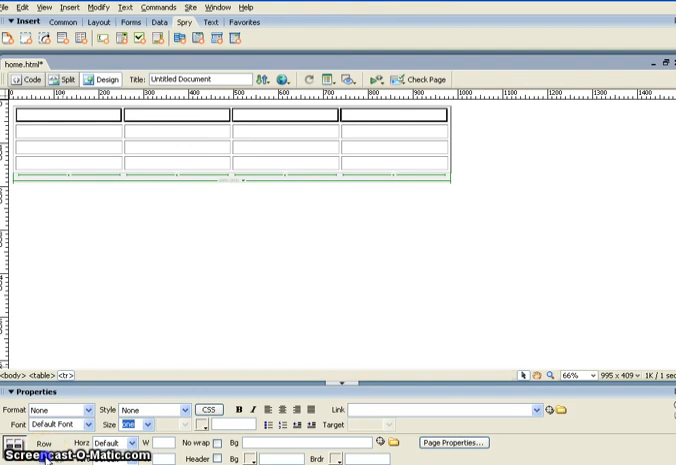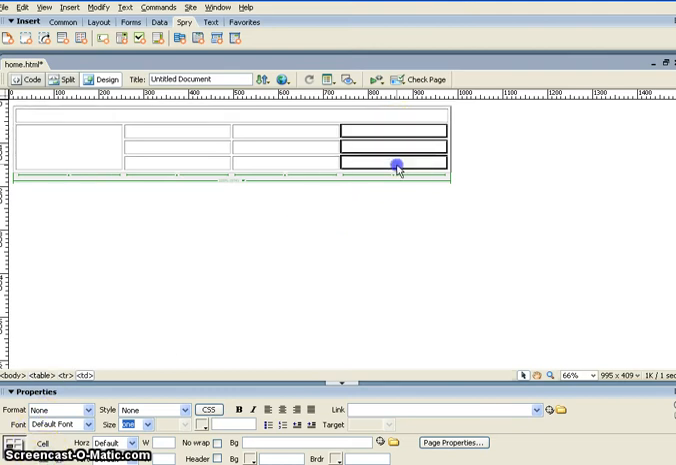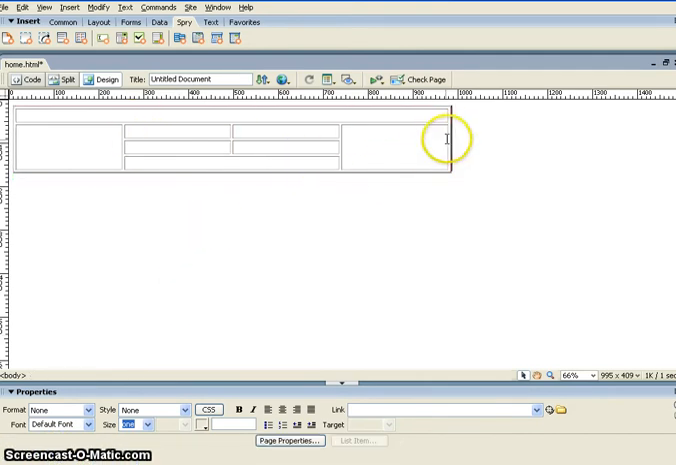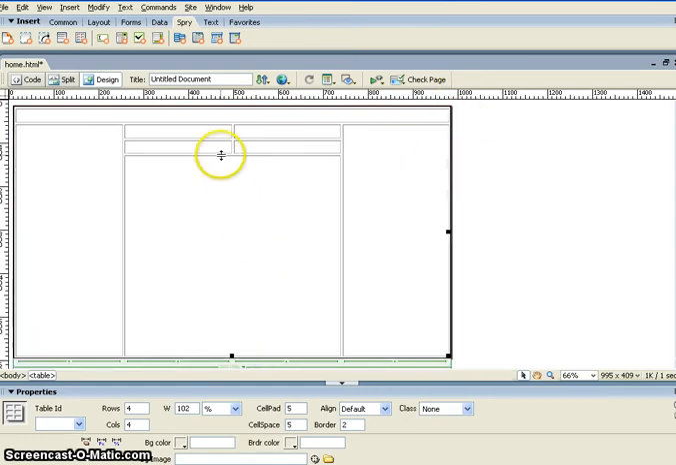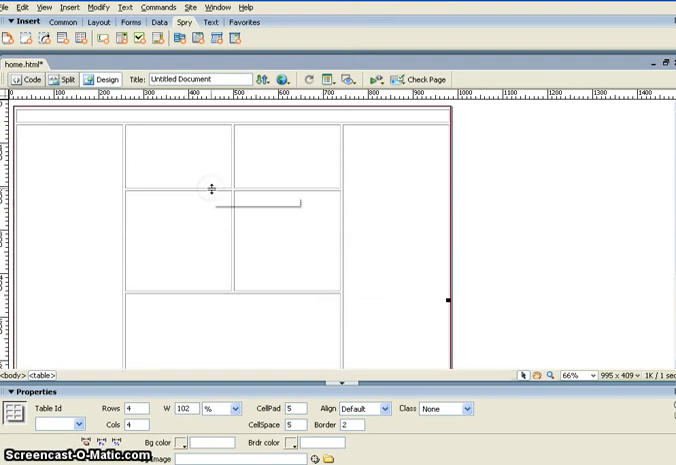I'm just going to merge those. I'm going to merge these cells, I'm going to merge these cells, and I'm going to merge these 2 cells here. And I want my web page to be 1000 pixels wide. That's 1000. And let's think about the height. Now, the height isn't really as important as the width, but let's not make it too dramatic.